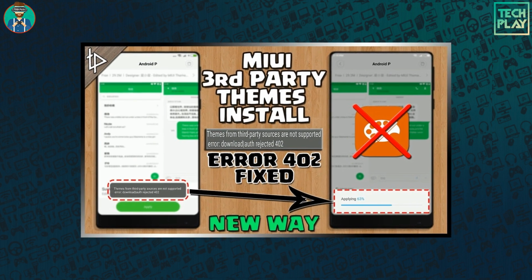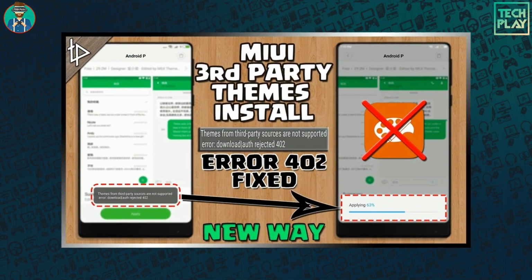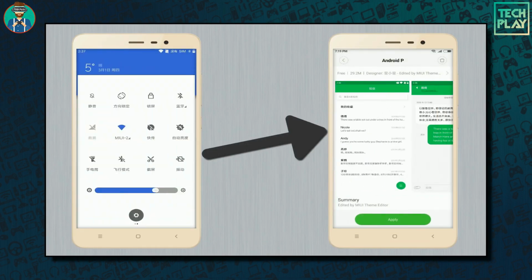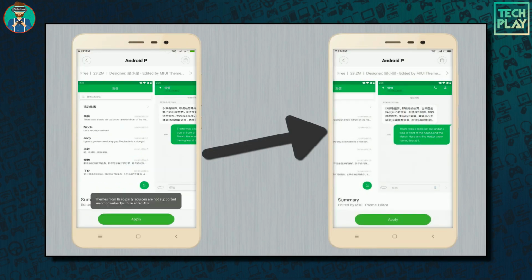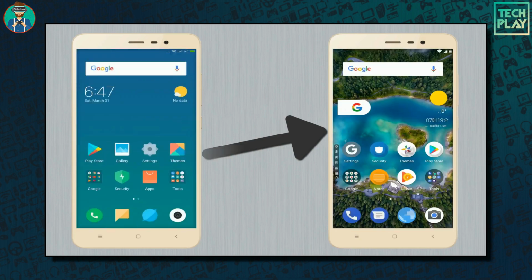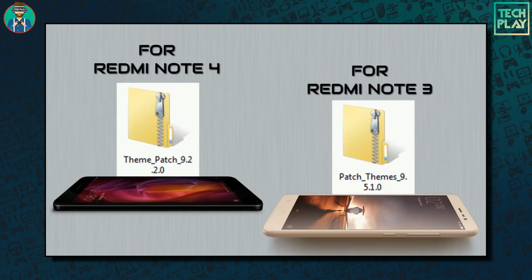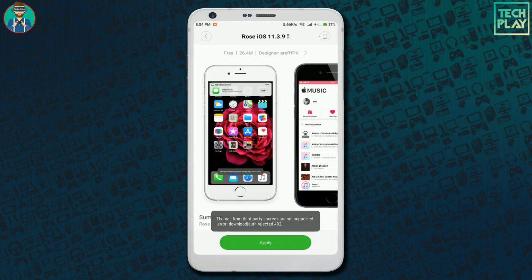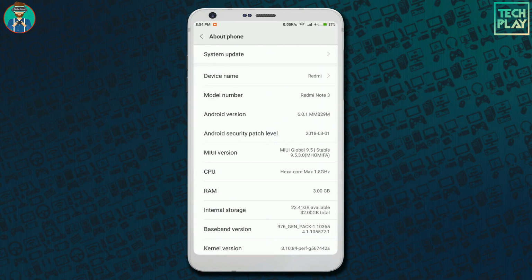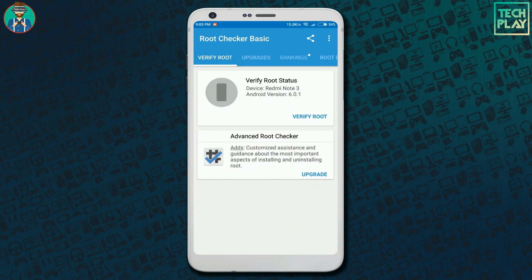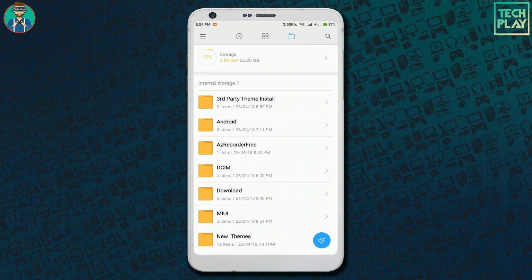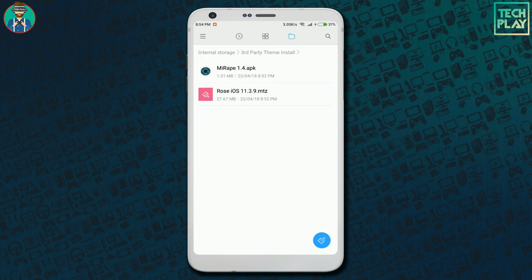Hi everyone, in my previous video I showed you how to install third-party themes on any device running on MIUI 9.5 version. But that process is for rooted devices only, and as for now the patch files for that process is available for Redmi Note 3 and Redmi Note 4 only. And therefore, in this video I am going to show you how to install any third-party themes on your non-rooted devices. You can download the required files from the links given in the description below.